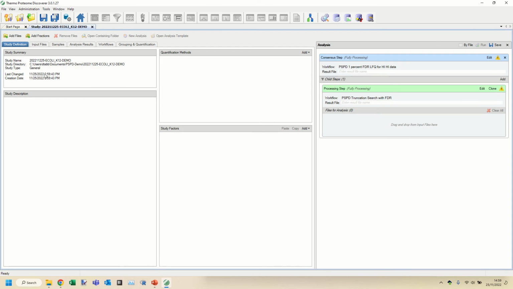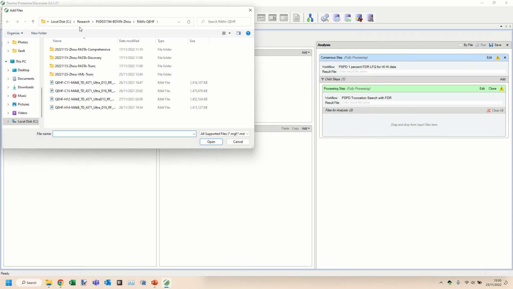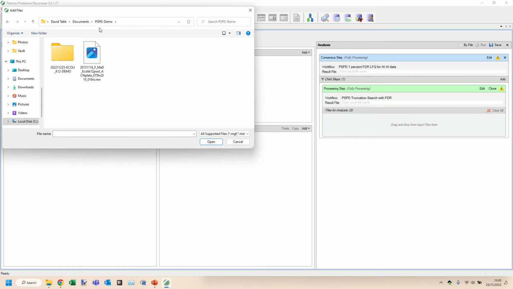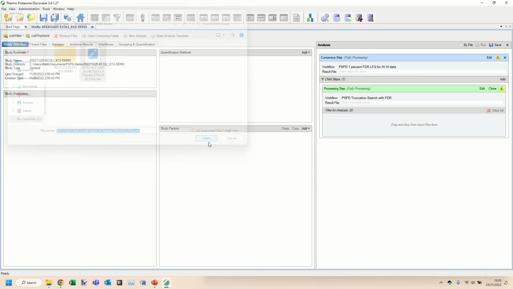Okay, so now we're at the study definition page. Our study is a really simple one. It's going to use just a single raw file and a single database. There's no cohort A versus cohort B kind of thing going on. But I do need to tell the software which raw file it's going to use. So I need to click Add Files. Now I note that this software is a little tricksy. You can see that it's jumped back into the last place I tried to launch a search from. In this case, I need to specify I actually want to use the root directory that I told it to use, the PSPD demo directory. Here's my raw file. I click it and say OK.